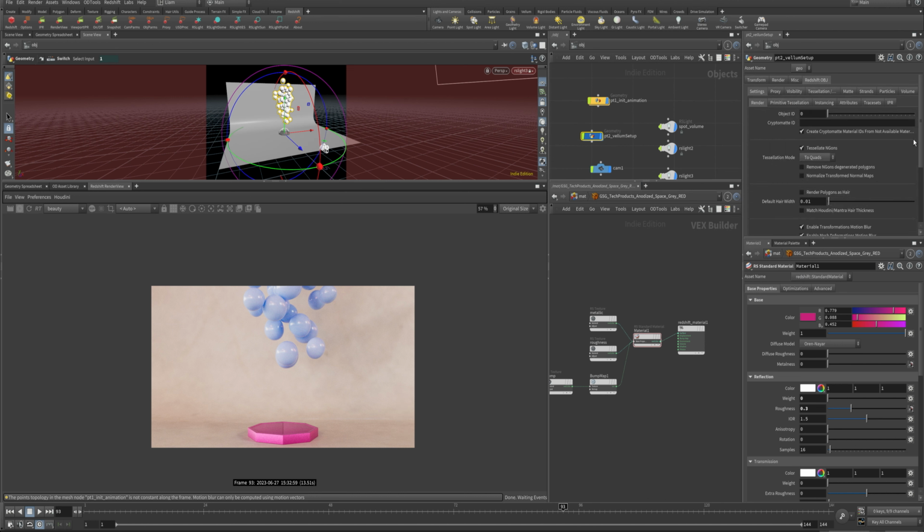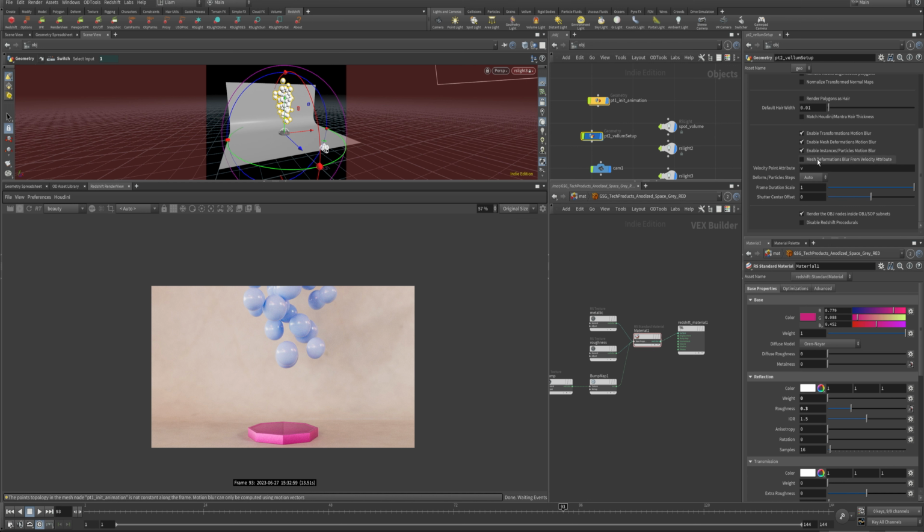All right, so I'm going to go into Redshift and just make sure mesh deformation blur from velocity attribute is on, hit reload on this and see if that's picking it up. Yeah, I can already tell that that did it. Sometimes I feel like I don't have to turn this on for Sims, and other times it seems like I do and just can't quite nail when it is. All right, so that's looking good.